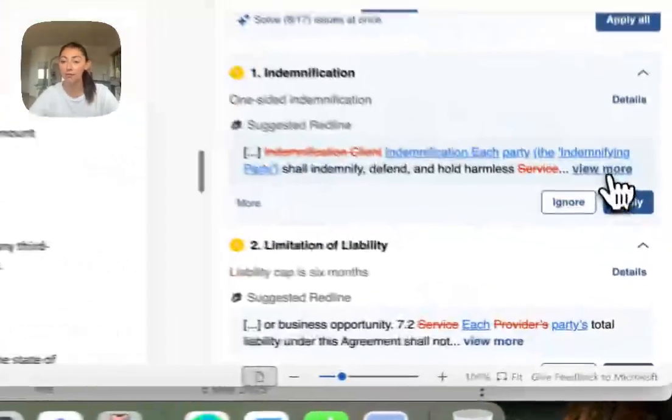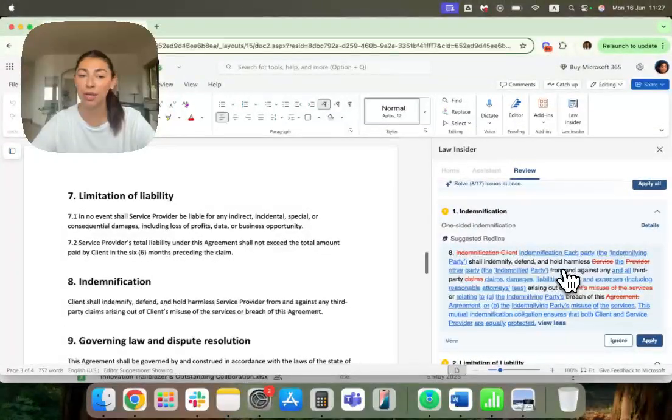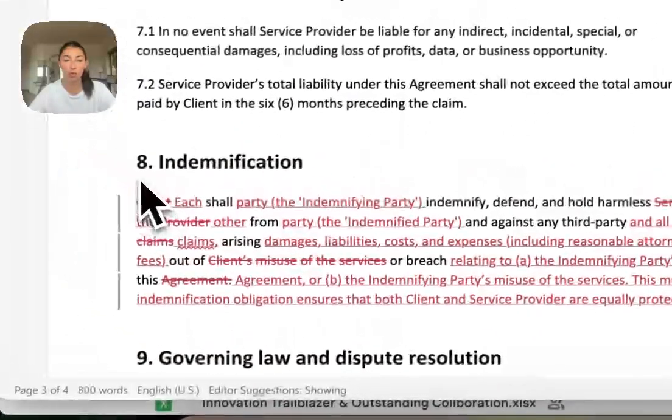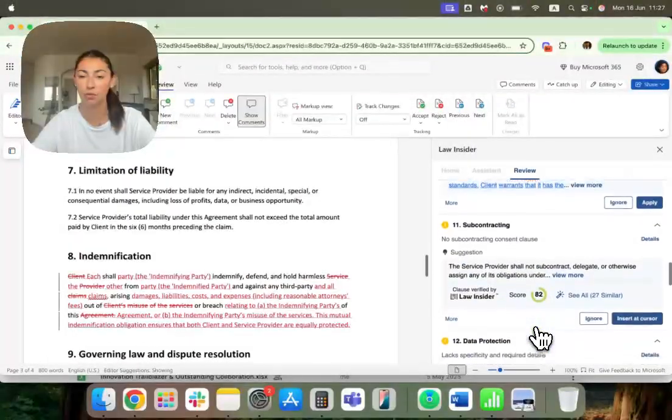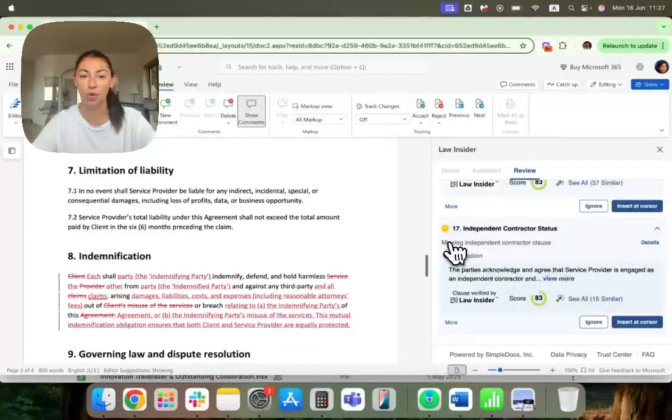And then you click View More here to see the red lines that it's suggesting to bring the language in the agreement into line with the rule in your playbook. So if you agree with this language, you just click Apply. The change is made directly in your document, as you can see here, and that's how you go through the playbook. So you'll go through each of the rules one by one. Where you agree with the changes, you will make them, and then at the end you wrap up your review. And that's Playbook Review for you.